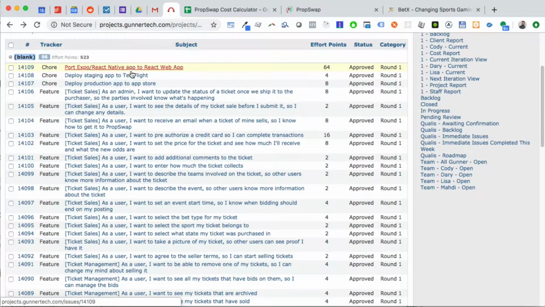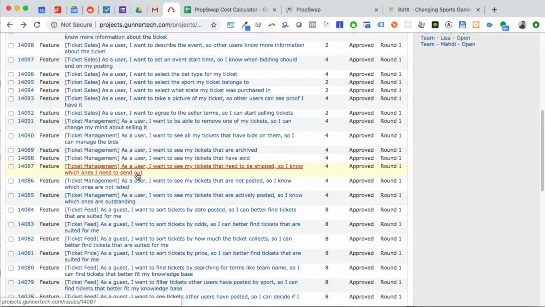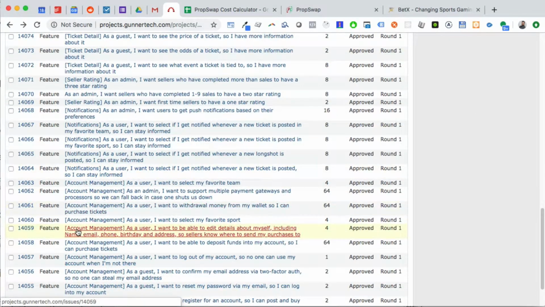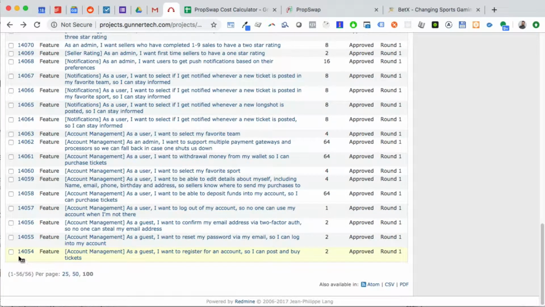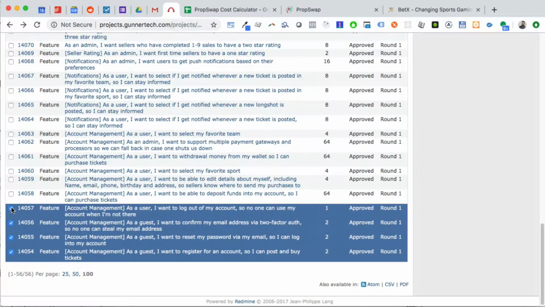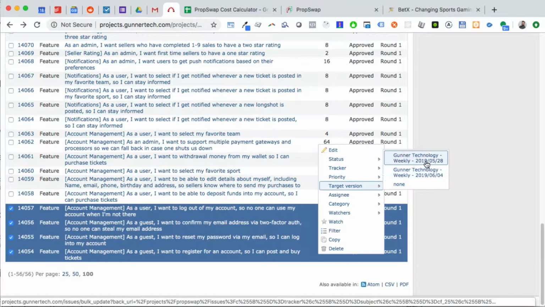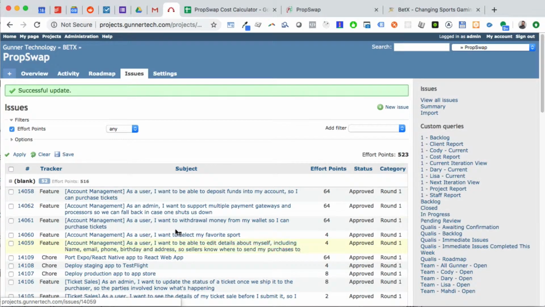So what I'm going to do here is I'm going to act as the sole developer just for sake of simplicity here. So I'm going to find 38 effort points in order and assign them to an iteration. Since it's a new project, we certainly want to get account management set up. So we're going to say register for an account, reset my password, confirm my email address, log out. So let's assign those to an iteration. Let's go target version, and then the name of the iteration is just the week. So we're going to put this in 2019 05 28.